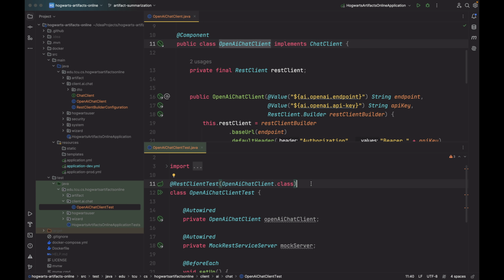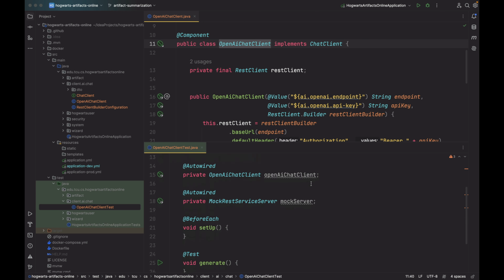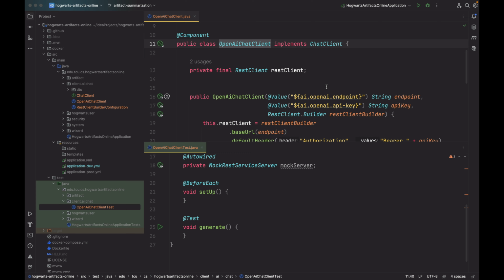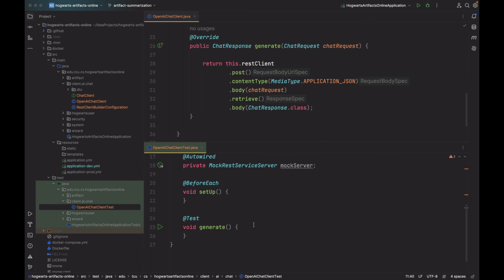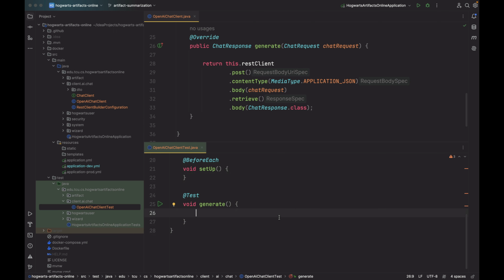Okay, next we're ready to test this generate method. So let's scroll down. Also scroll down here. And first, let's test the happy path. So let's change this name, called testGenerateSuccess.